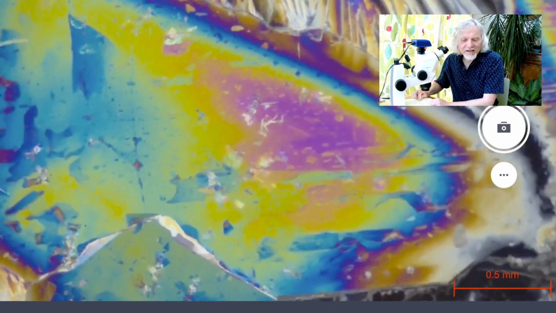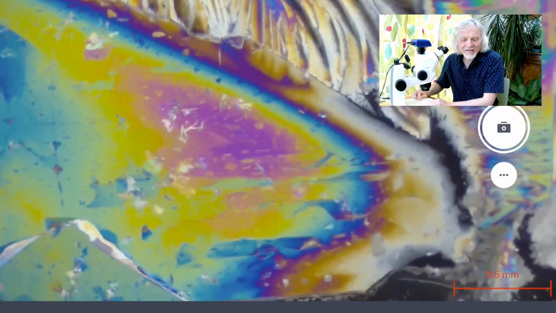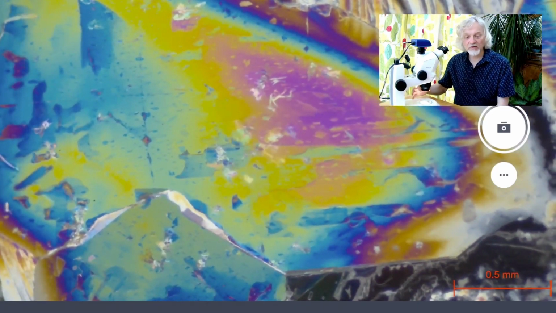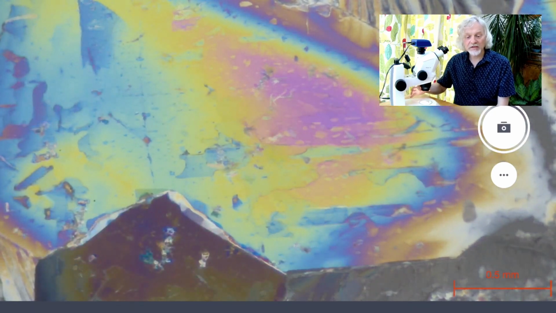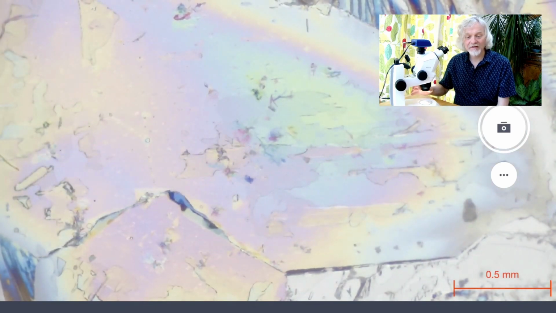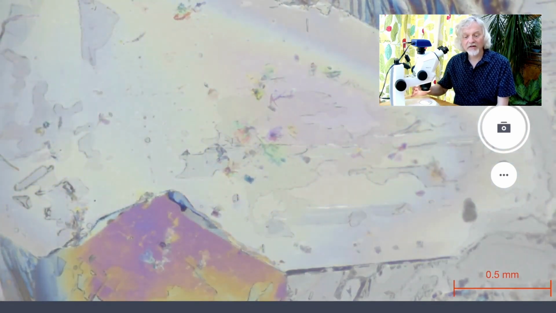Here's a beautiful section. Look at that. Isn't that amazing? And if I rotate the polarized filter at the top, you'll see the colors gradually disappear completely. There, they've gone just about. And then I go back.